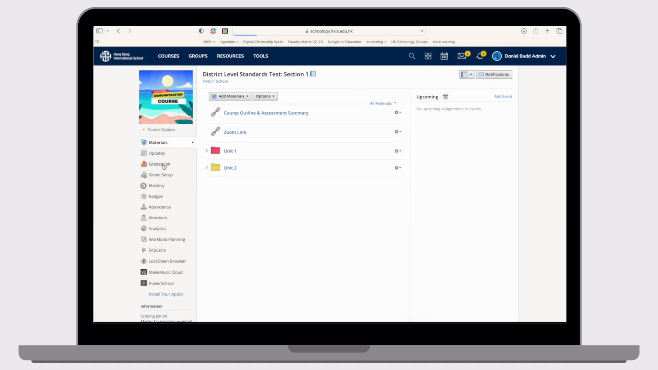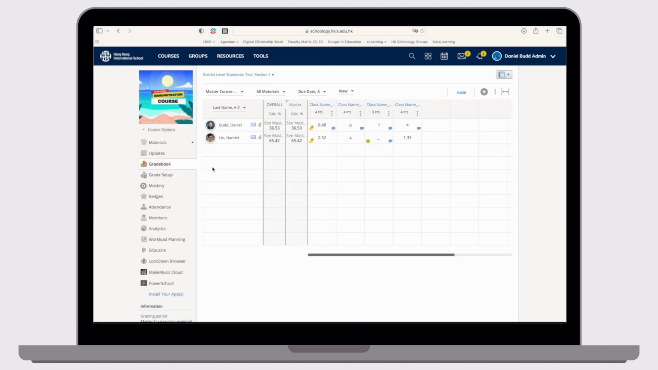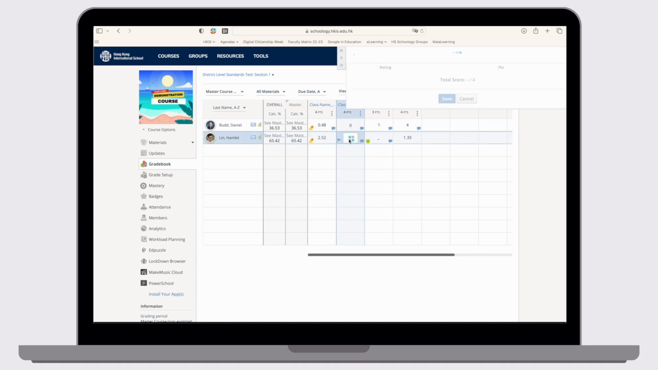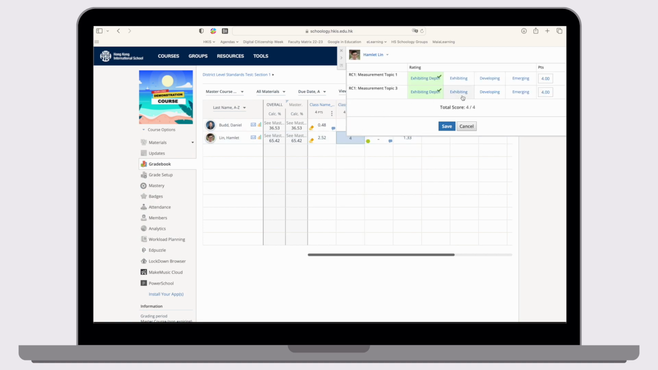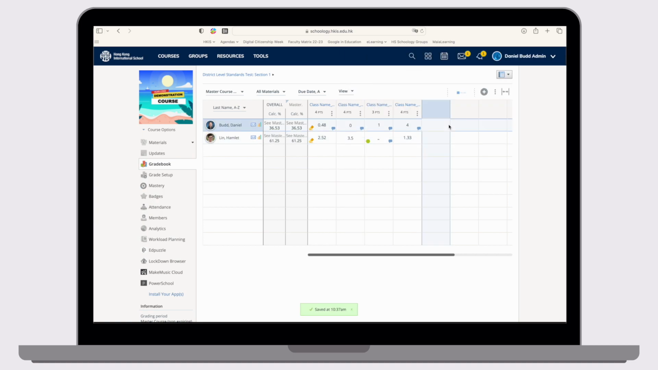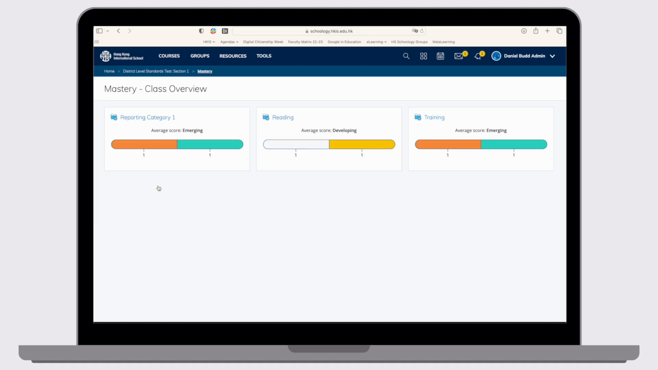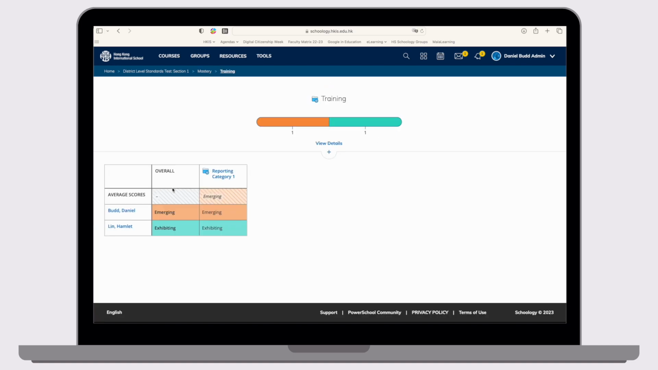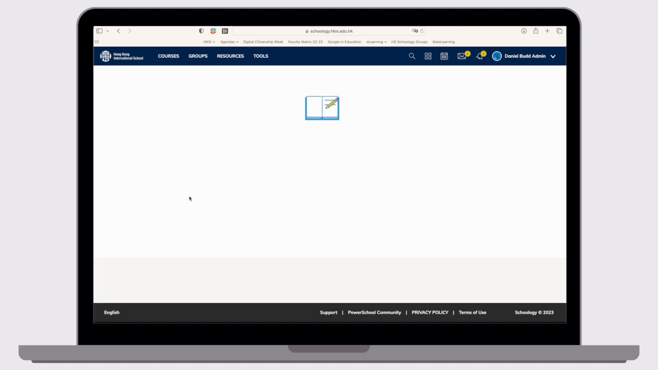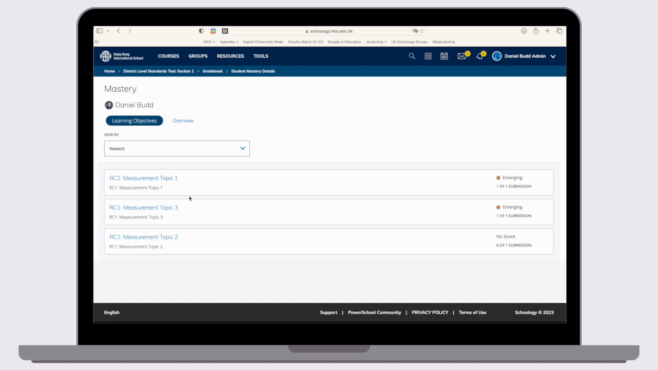Within Schoology, there are now essentially two different gradebooks. There's the legacy gradebook, which you may be familiar with. This includes all of your chronological assessments and anything that students have submitted previously. And then we also have the Mastery Gradebook overview. Now this is referred to as a standards-based gradebook, and it shows the proficiency towards the guaranteed academic standards that are organized into measurement topics and reporting categories.